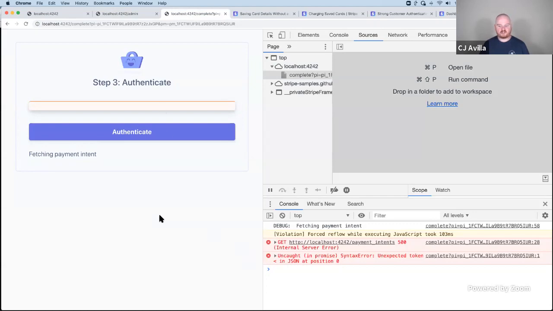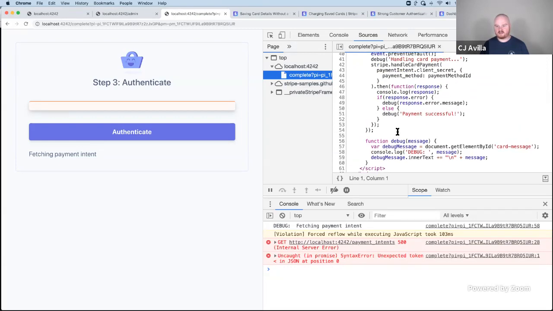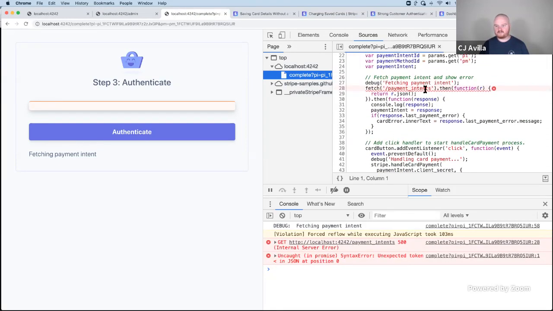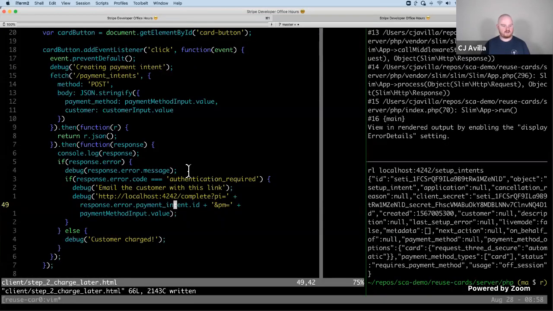And when we refresh, the first thing we're going to do is fetch the payment intent. And it looks like we got a 500 back. That's great. Okay, so fetching the payment intent failed. That's because we're not passing it any IDs of what payment intent to fetch. So let's go add that quickly.